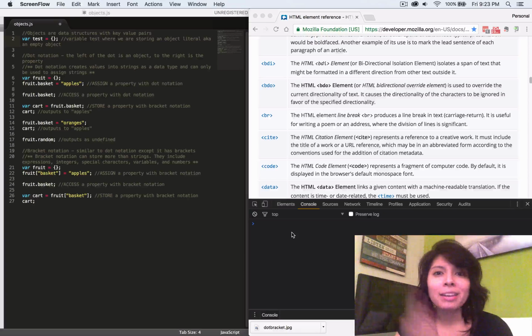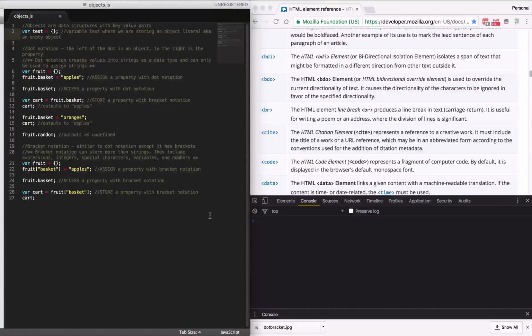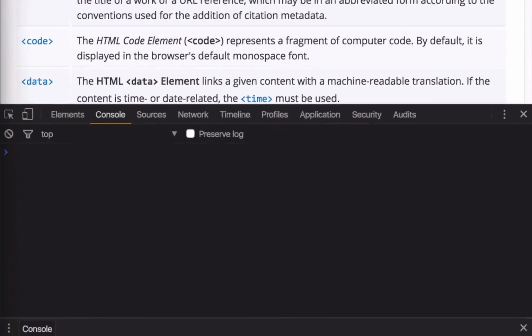So let's begin. If you haven't already pulled up the examples on the left, you can go ahead and do so in the link below in the description box, and we can get started. On the right side, I have the console tab pulled up in the developer tools, and we'll be focusing on some of these examples in here.